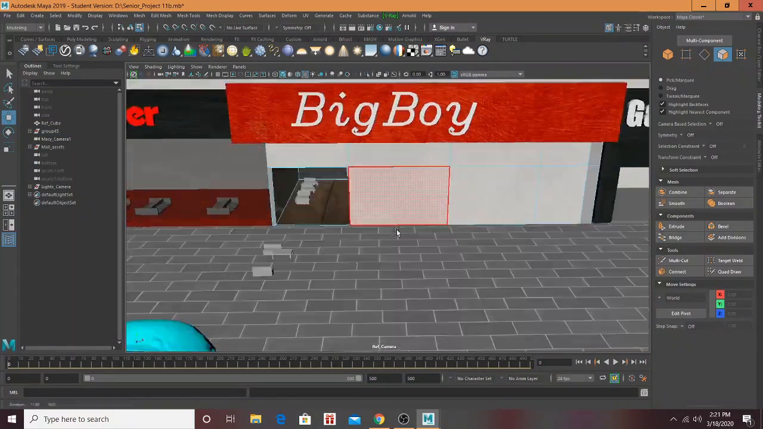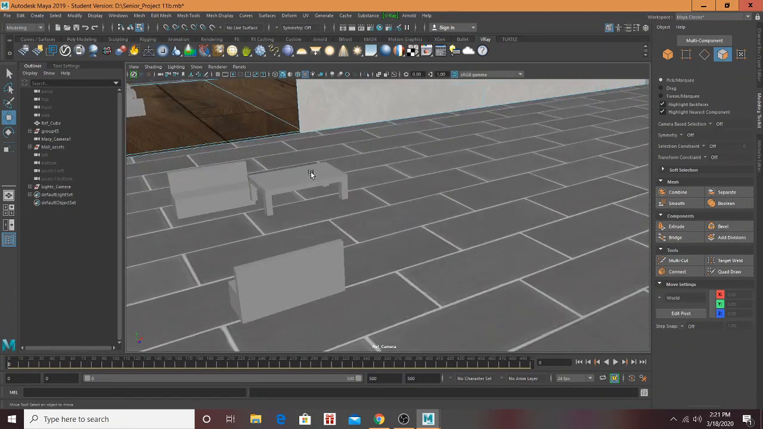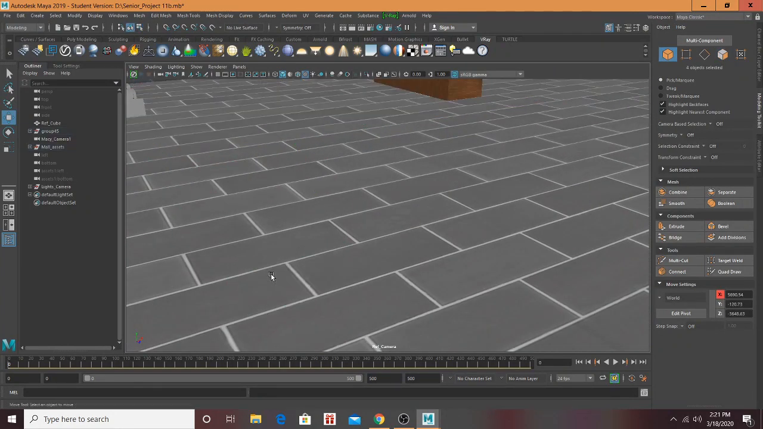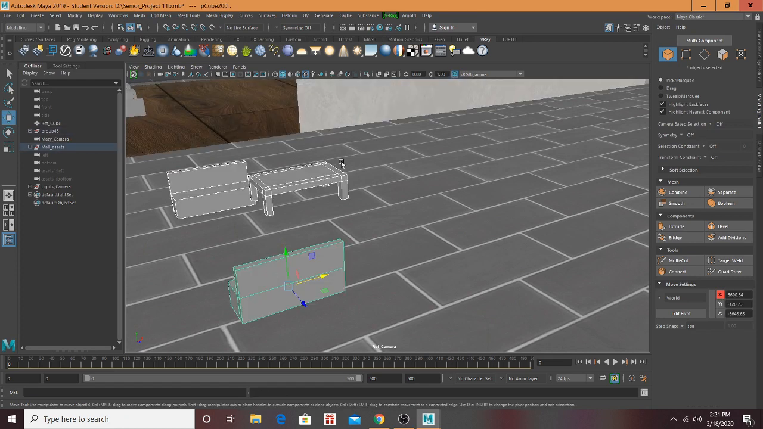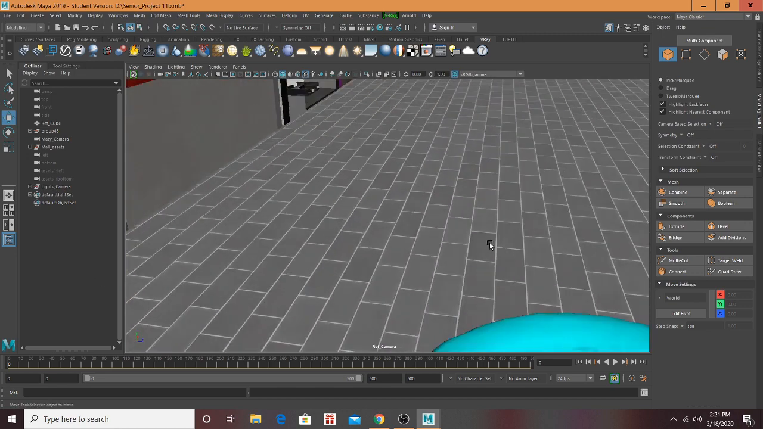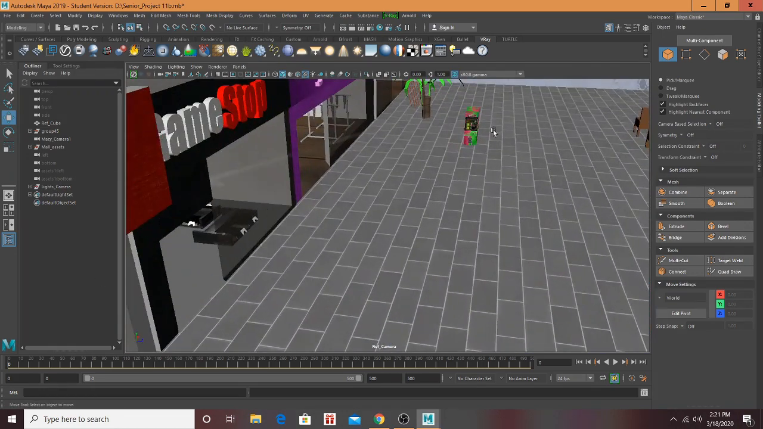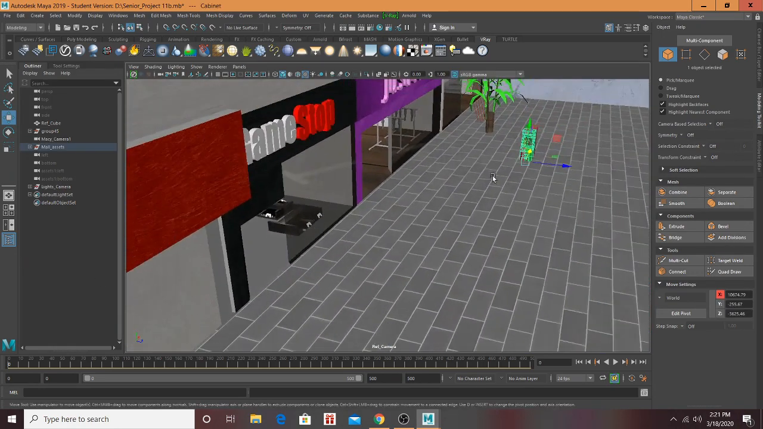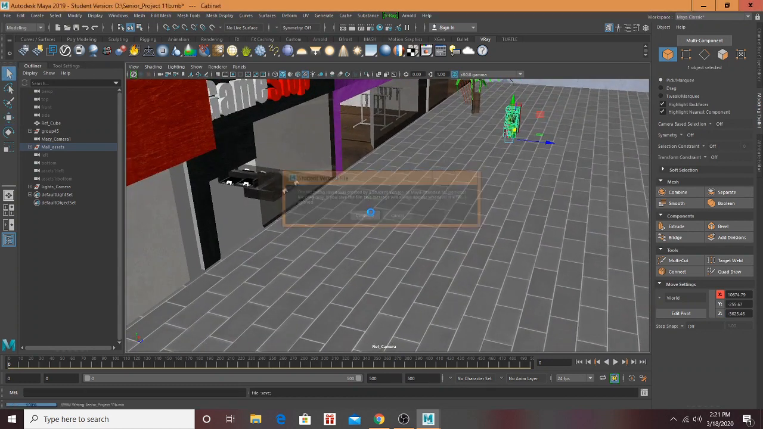Alright, so what were we doing? Oh yeah, adding the arcade game. Yeah, kind of got sidetracked there. Oh, what the heck? See, it just selects stuff that I don't want it to. Where are the arcade games? Oh, over here. We can duplicate this, I guess. I'm saving it before I duplicate it.